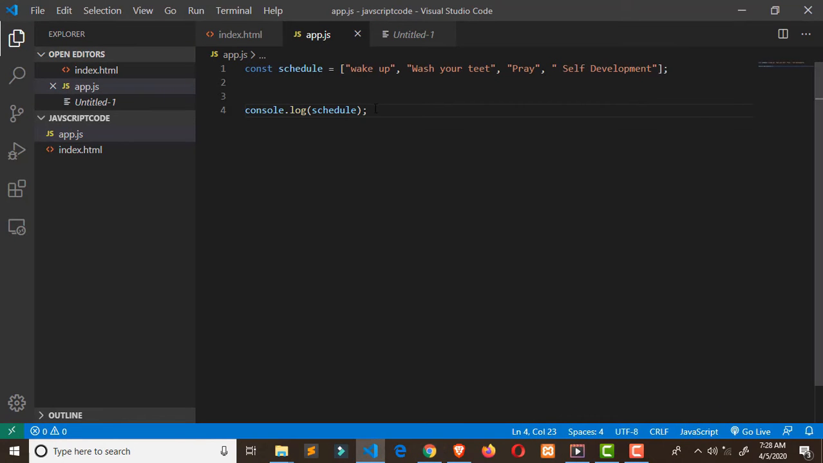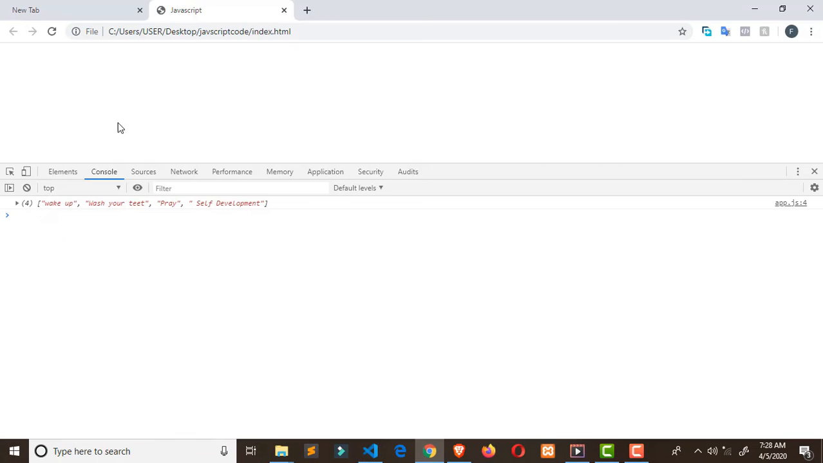Once I see this and I want to display just one out of it, say I want to pick pray, all I need to do is remember that in an array, it counts from 0. That is, the indexing starts from 0. Wake up is not 1, it starts from 0. This is 0, 1, 2, 3. Let's say I want to display self-development. All I need to do is say 0, 1, 2, 3. So that will be schedule, and I'm going to say 3. By the time I do that, let me run the code.